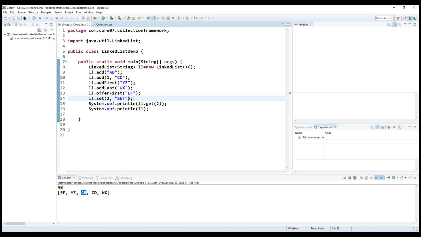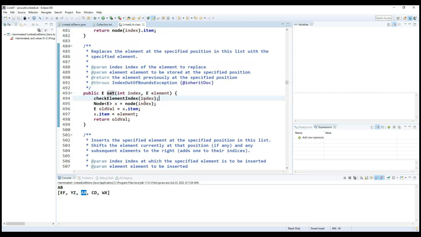We need to understand how this particular set method is going to work internally. First we are checking whether this particular index is available within the range or not. Whatever the index we are having, the range is within the size only, because we gave a 2. Based on this index I'm trying to load. Just now we discussed the get method. The get method also internally loads based on the index, loading the specified node object. Same thing we are implementing here.